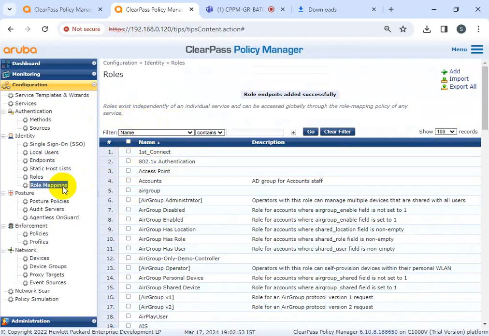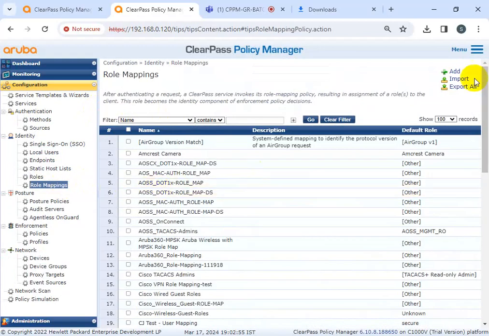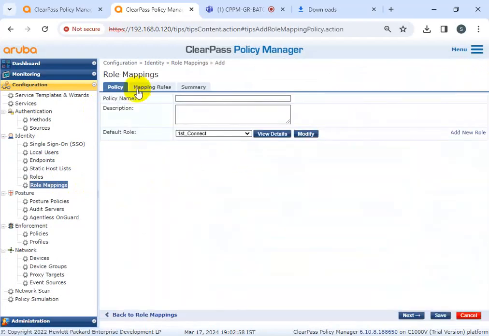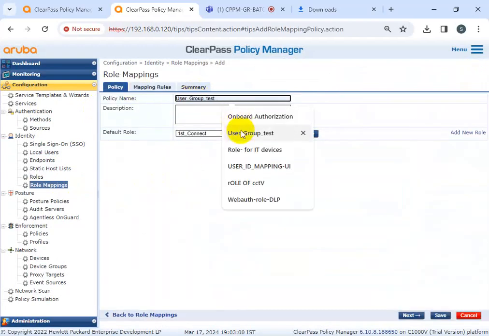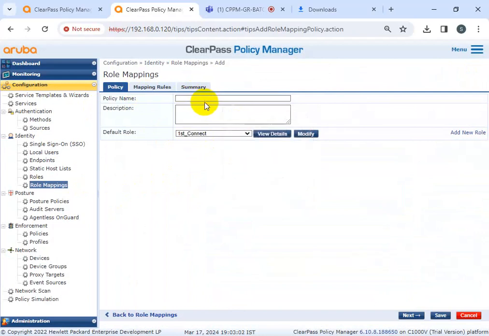Then is the role mapping. Role mapping means that the role should be mapped over here. See, the role example is testing piece.